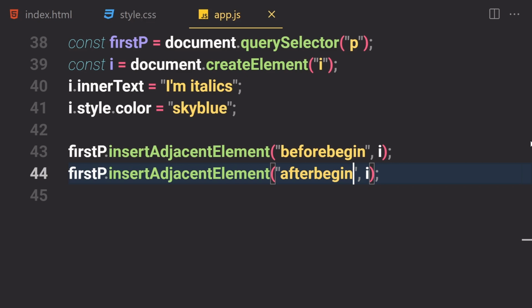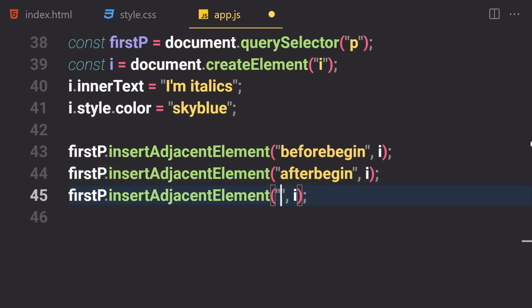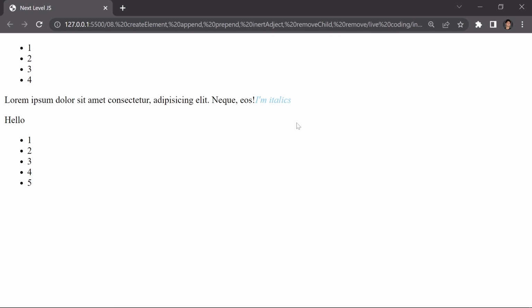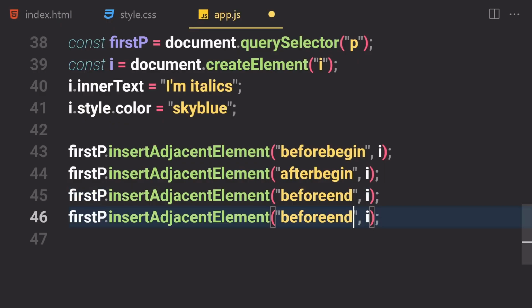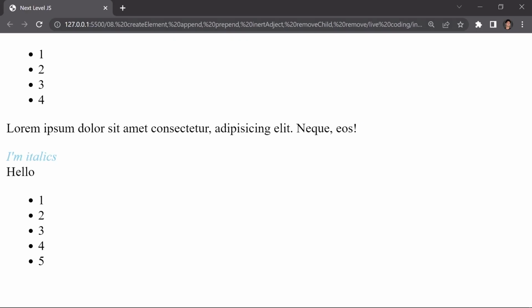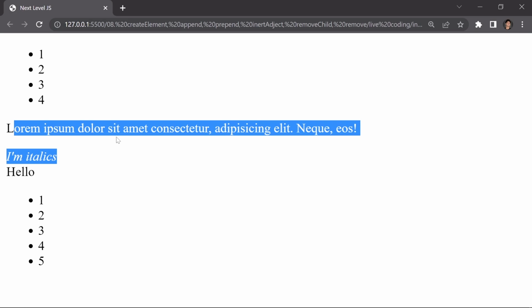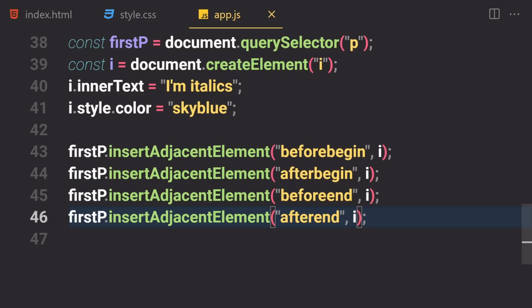After it begins. I'm going to duplicate that one more time, and then we have beforeend. Now if you save that, it will push it right here before the end of that line. Then if you duplicate that, we have a final value, afterend. Now if you save that, it will put it after the end of that paragraph. So this is how you can work with insertAdjacentElement.